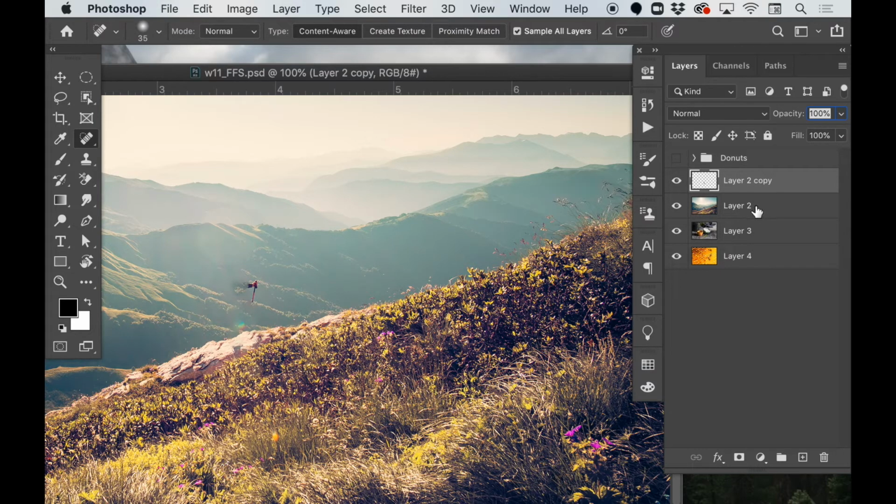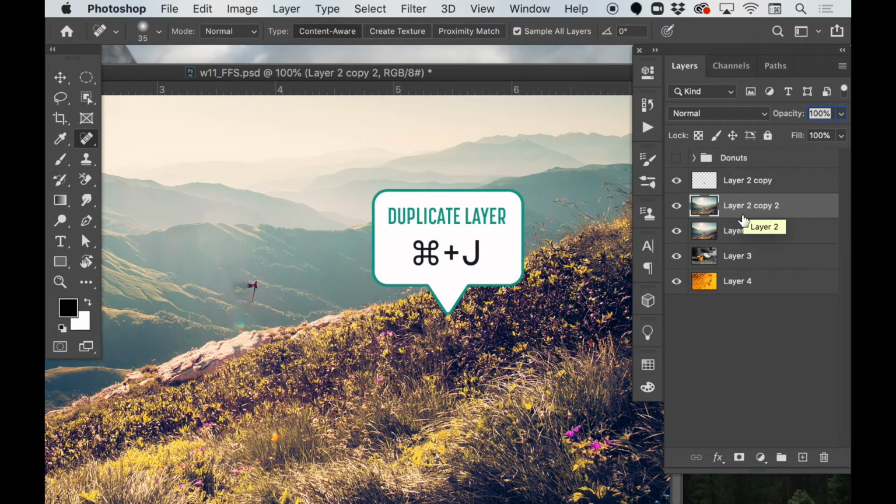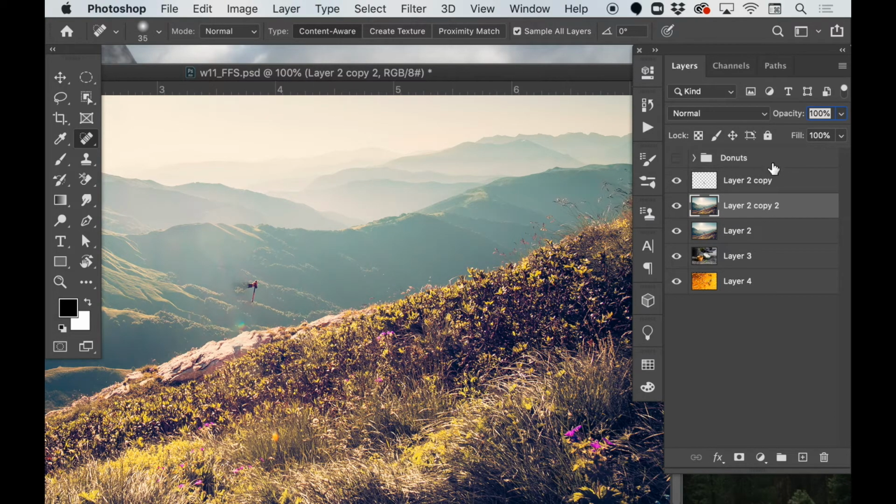And before I do that, I'm actually just going to make a copy of this layer, Command J. That way, if I don't get everything I need using the spot healing brush, I can merge these together and do whatever I need to get rid of that. And I'll hide this just so you can see the hiker is still there.